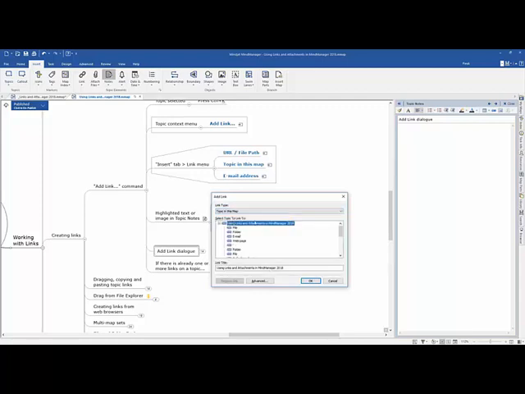If you choose topic in this map, you can then browse through the structure of your map, shown as a tree, and it's a clockwise tree, and you can drill through this and pick a topic that you can connect to. So you can create a link to a specific topic in the map.